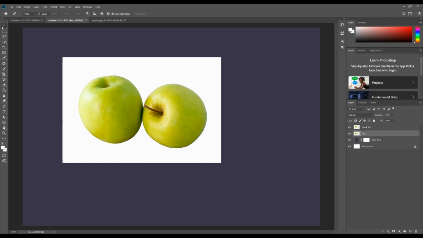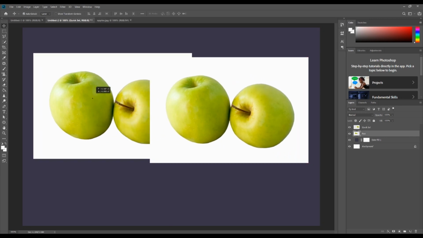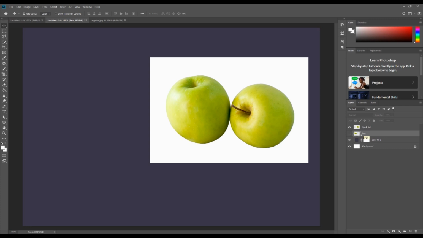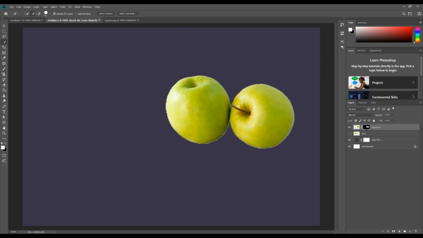Okay, the reason we're having two layers is because I'm going to show you the difference between the quick selection tool and how it looks when we're using the pen tool. So let's begin by hiding our pen layer and going to our quick selection layer. We've learned in the past to quickly remove a background color from your object. You can just quickly select the object using the quick selection tool, and then you just add a layer mask.